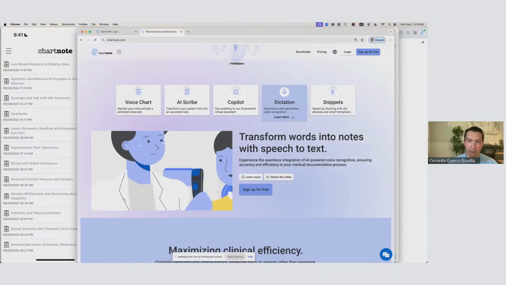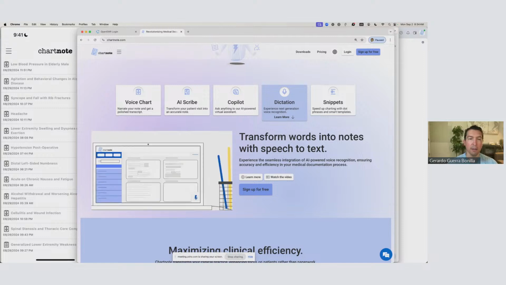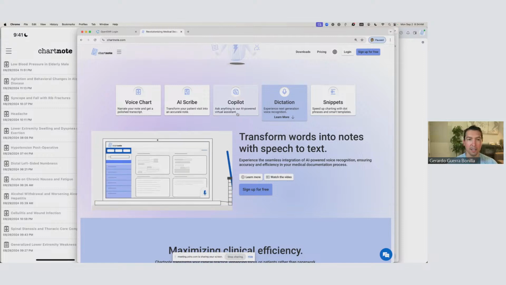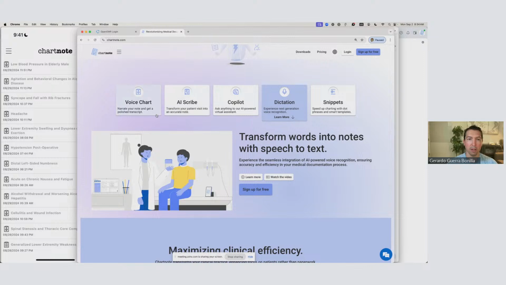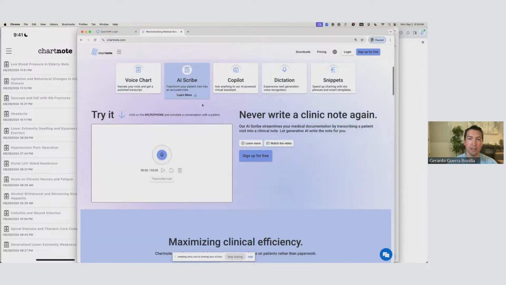Then last year we added AI, and with AI we were able to do a lot of things. One of the most popular ones is the AI Scribe. And the AI Scribe records the conversation between the doctor and the patient, and then creates a note.